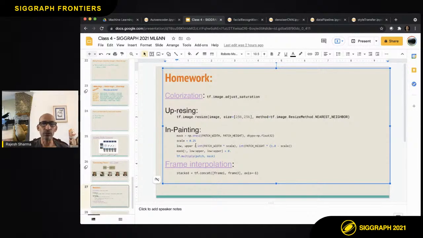You can make holes in the images. This particular masking mechanism will make holes in the images that you can try to fill with machine learning. Or you can also do frame interpolation, where you take any video from YouTube, take every alternate frame, and then use the middle frame as what you are trying to predict. That way you can do some frame interpolation as well.